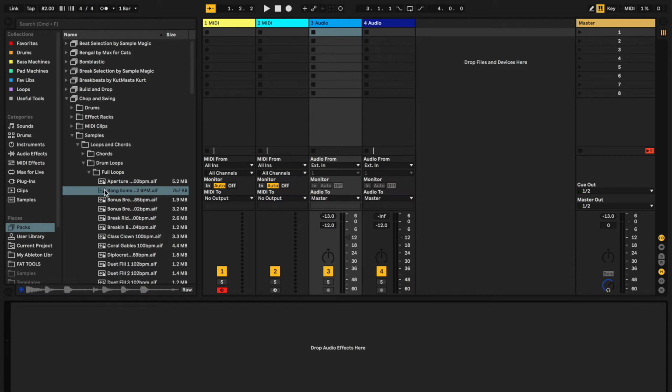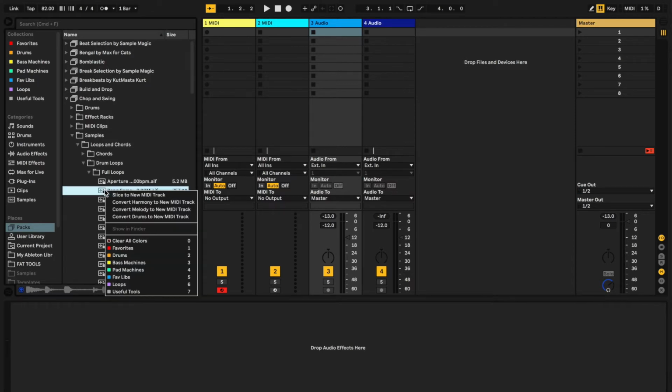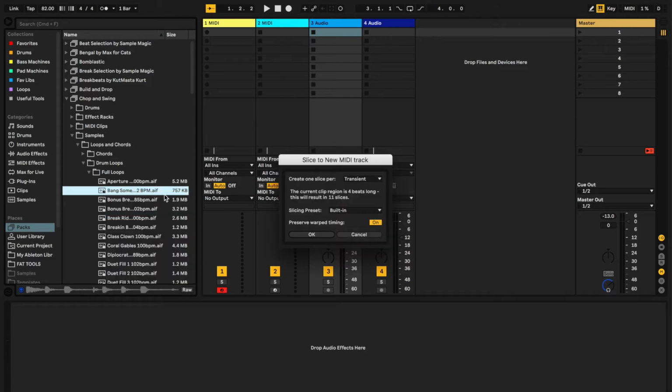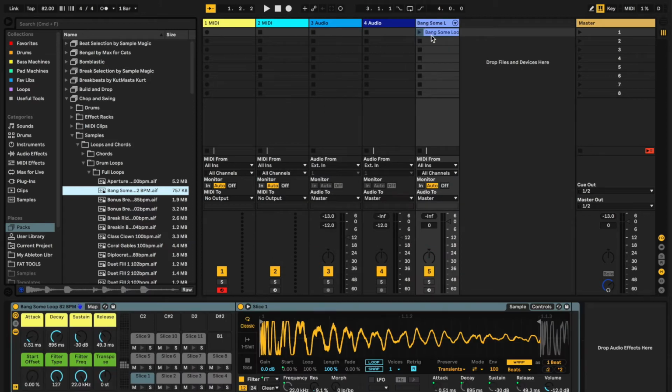What we're going to do here is to right-click the audio file in the browser window and select Slice to New MIDI track. Make some selections in the dialog. I have my own slicing preset, and if you want to know how to make your own, then click the link in the description to watch a video. Not by me, by the way. So what we now have is a sliced audio file and a MIDI part to trigger the slices.